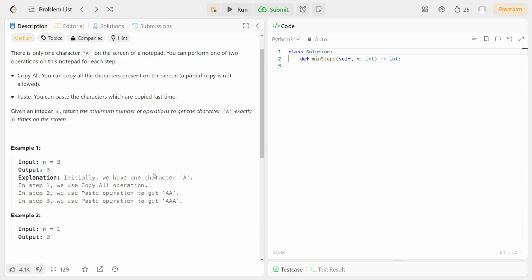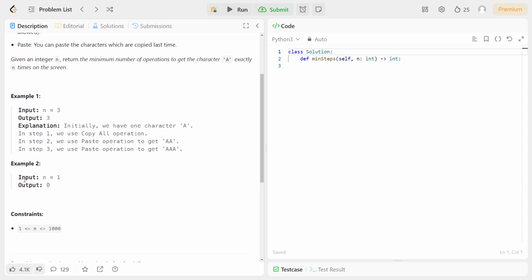So we have one character A. We use copy all to copy it and paste. Okay, and if input is 1, then it's 0. We have constraints: n is between 1 and 1,000. Okay.